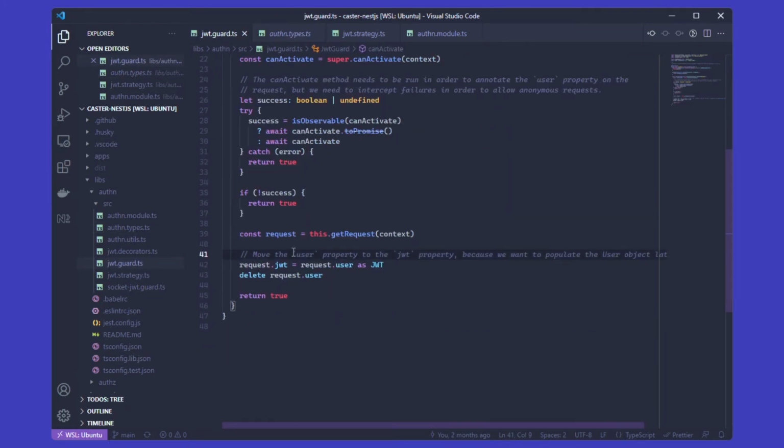I'm saying, you know what? I want to use req.user for something else. So I'm moving that property over to request.jwt, and then I'm going to delete request.user because I'm going to use that in the authorization phase of things. Then I return true so that it doesn't throw a 401 and it allows the request to flow through to the controller. And I know that my controllers will expect maybe there's a user, maybe there's not.